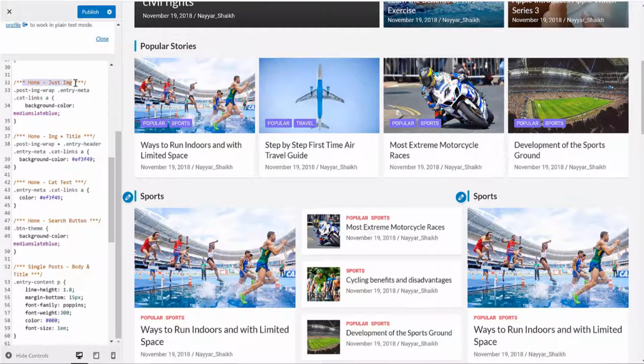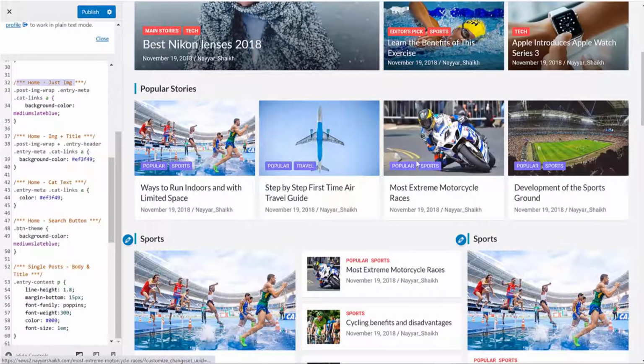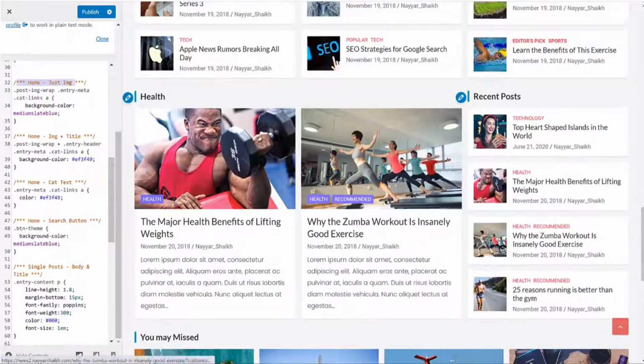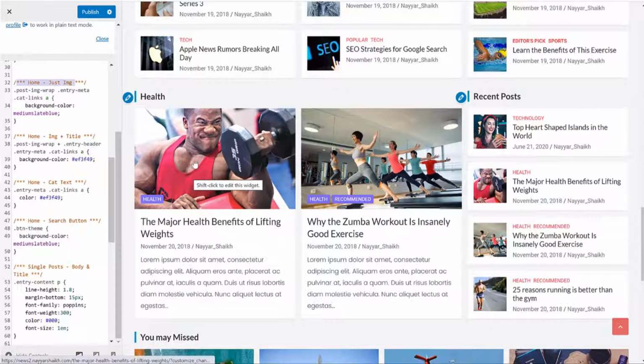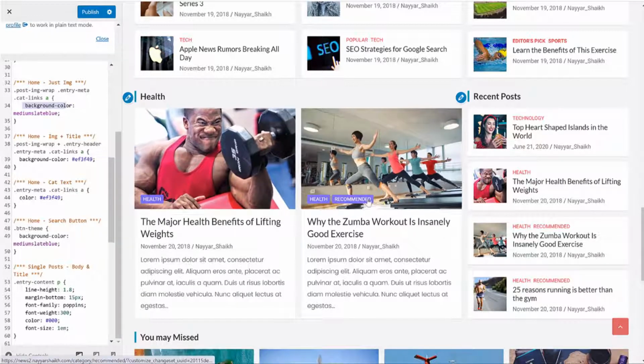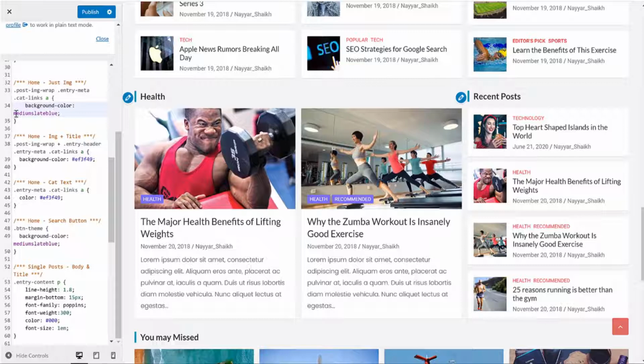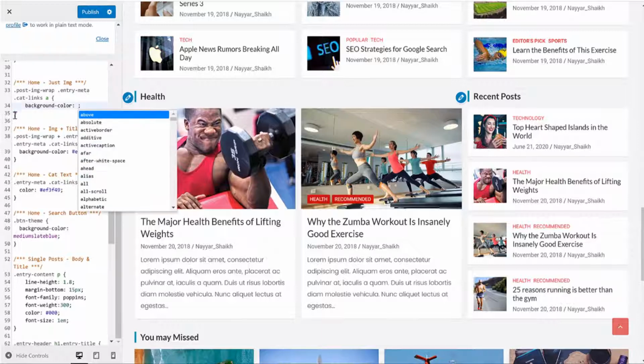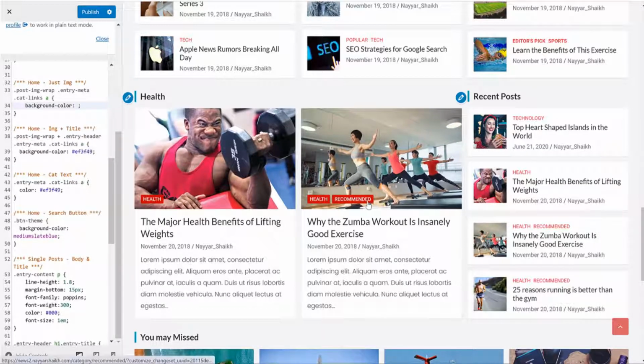Now homepage just image. What is this homepage just image? If you scroll down, I am talking about this section where you have your image, this blog section, you have your image at top, then you have the content at bottom. Now what I'm doing is I'm changing the background color of the category. This is your category, health, recommended and everything, and I'm making it this color. And let me show you what happens if I delete this thing. If I delete it like this, now as you can see, this has become this boring maroon color.